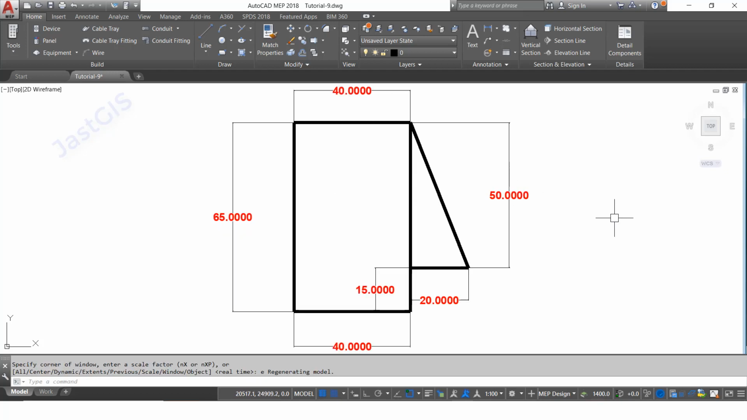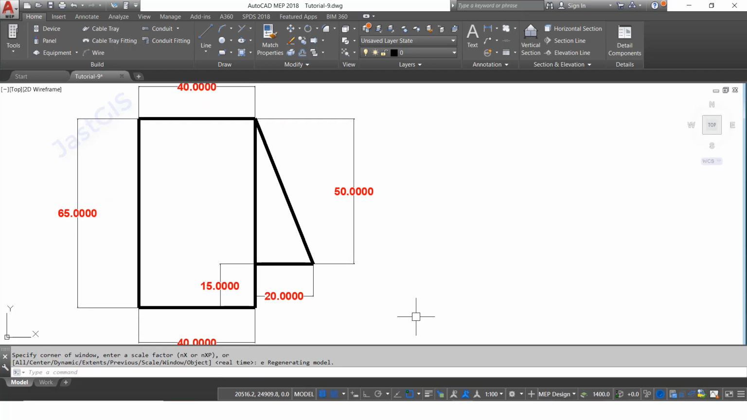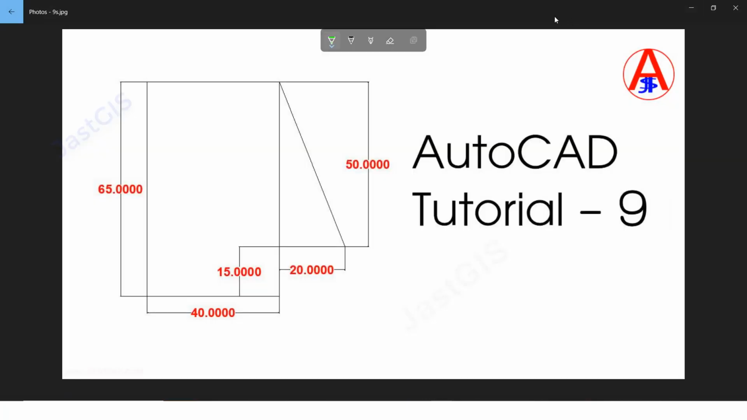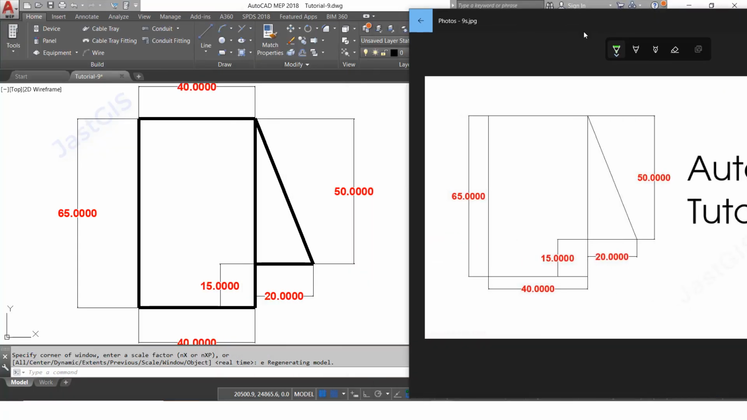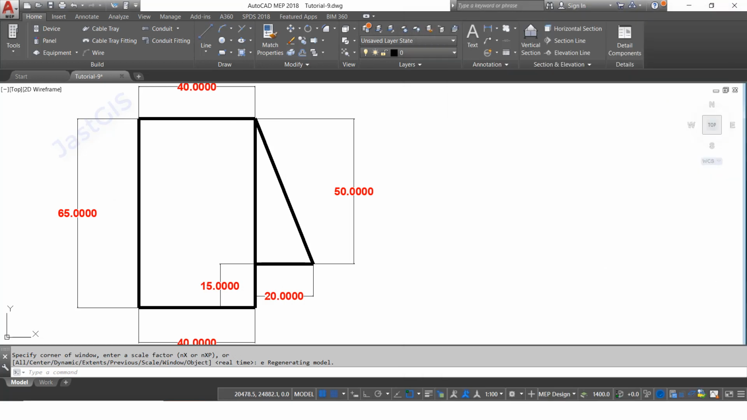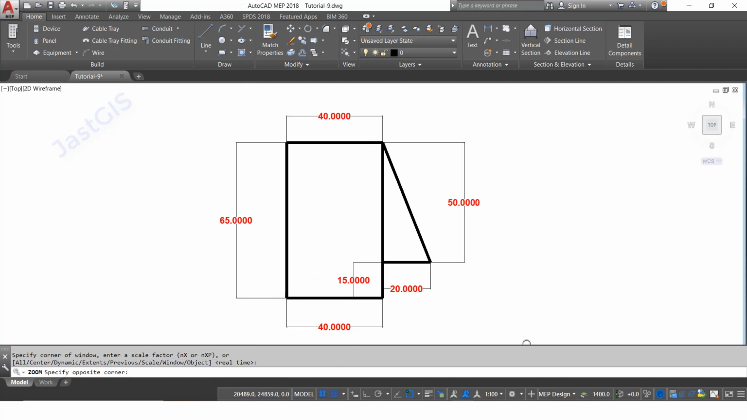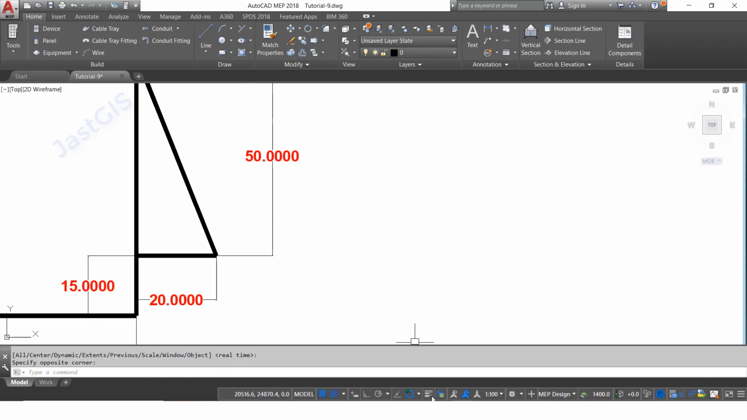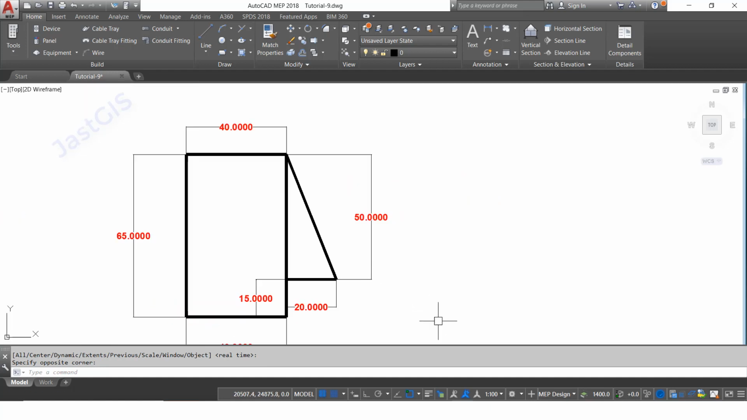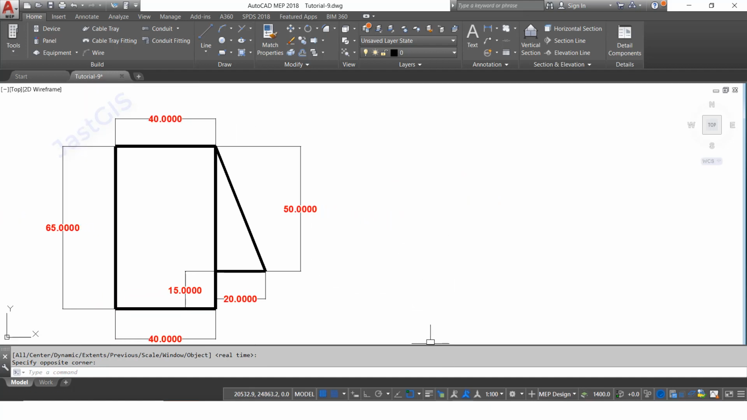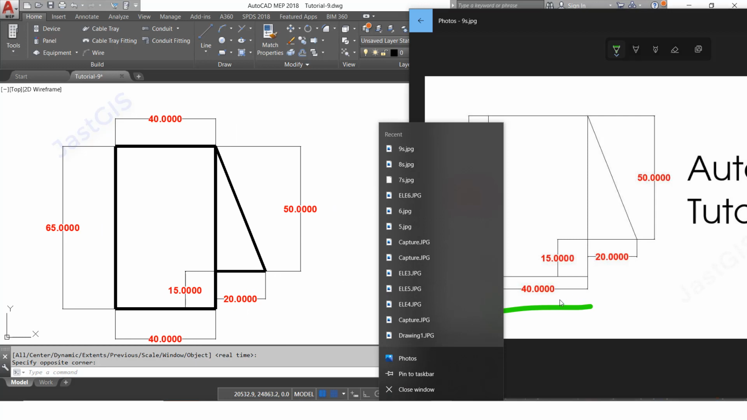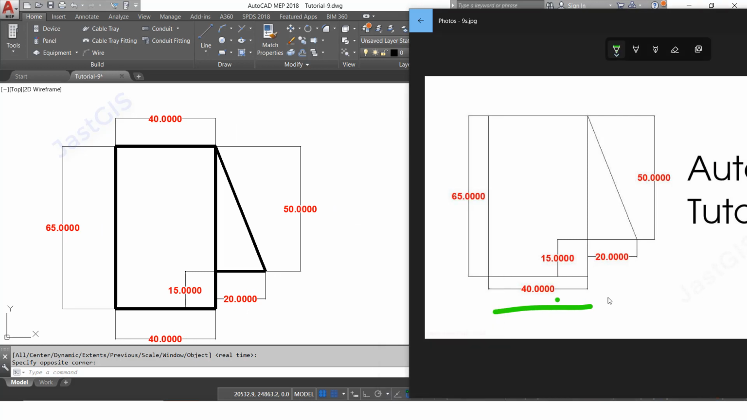See, now it is perfect. If you want to see, you can compare the image also. 40, this side, keep it this side. Now you can see the image. 40, height is 15, 20, this side is 50, 65.